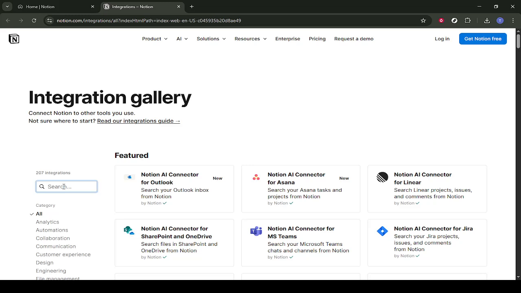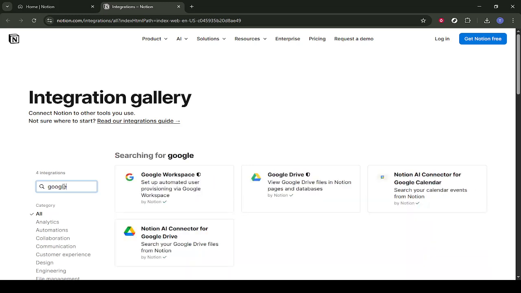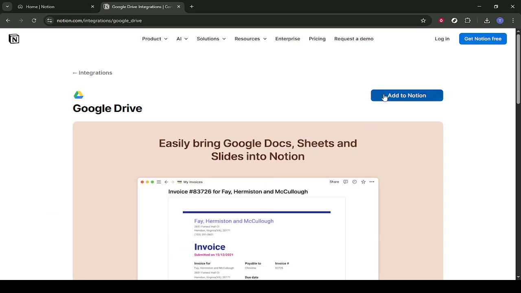On the Google Drive integration page, you'll see a description and an option to add it to your workspace. Click the button that says Add to Notion. This tells Notion you want to install and use this integration. A confirmation prompt will appear asking you to approve adding this connection. Review the prompt, then click OK to continue. This step just confirms that you're allowing Notion to connect to an external service.